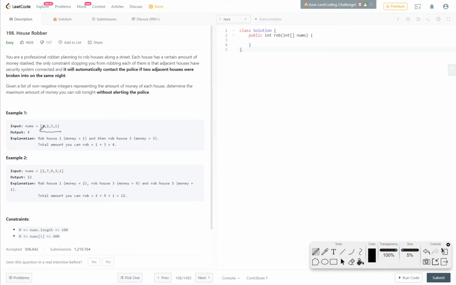Any house that you pick, you can rob that house. But there's only one catch. If you rob two adjacent houses, which are two houses next to each other, then the police will come and catch you. So you have to find out the most amount of money that you can rob without robbing two houses that are next to each other.